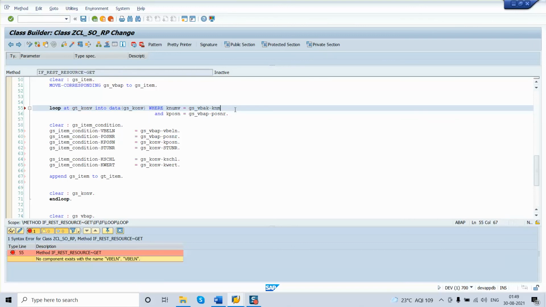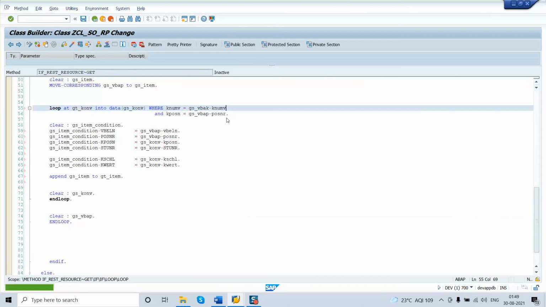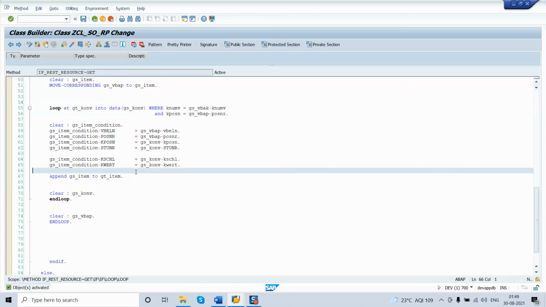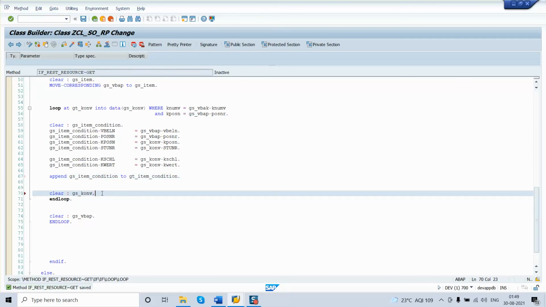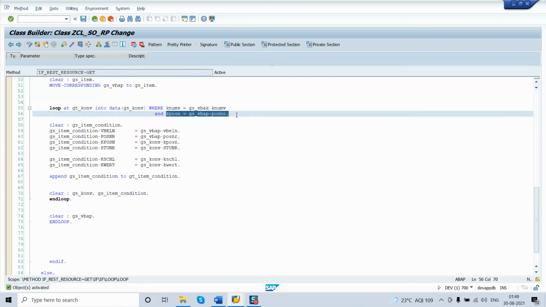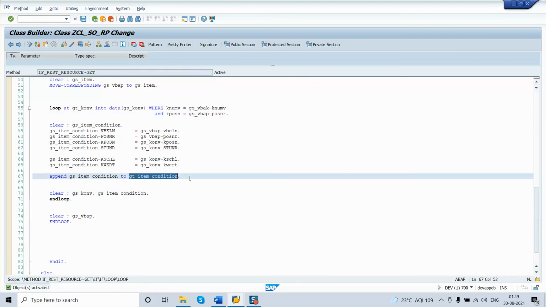VBAK KNUMB. No error. So for each line item, we are reading the conditional record, and I am appending the data into the condition table GT_item_conditions. Before the loop, clear the structure. Now we have all the conditions corresponding to the line item in the GT_condition table.